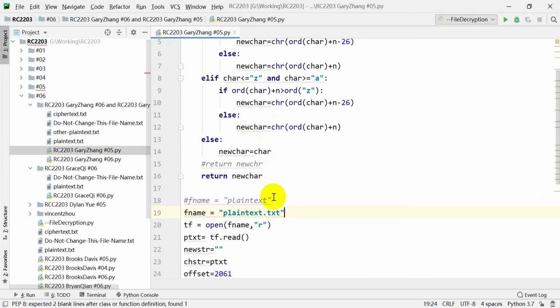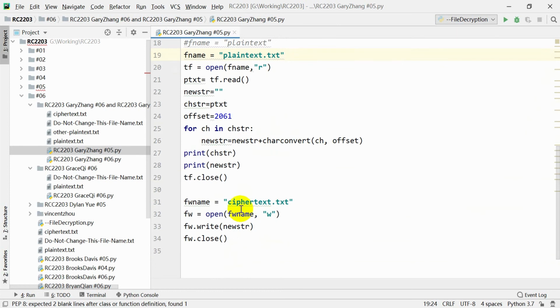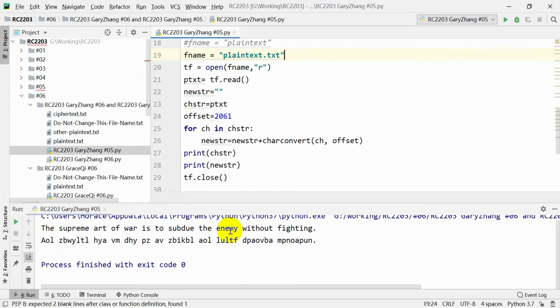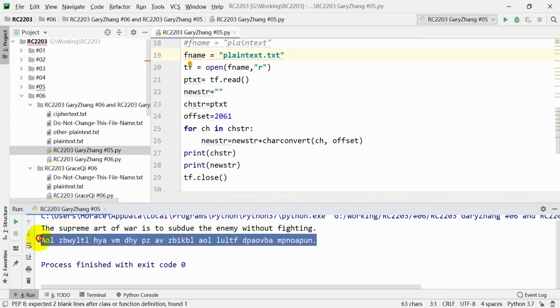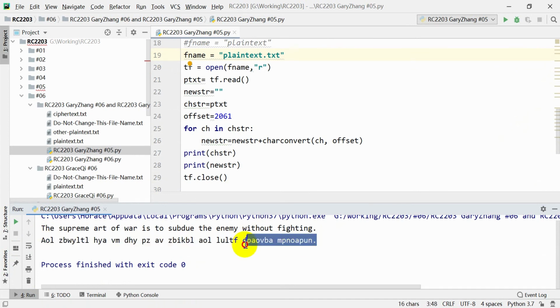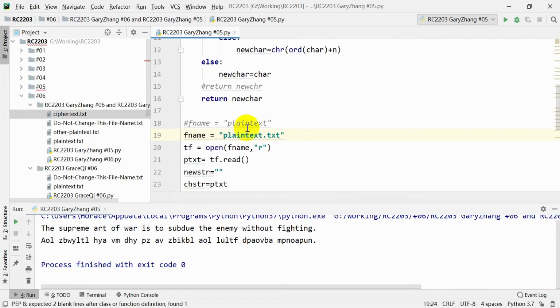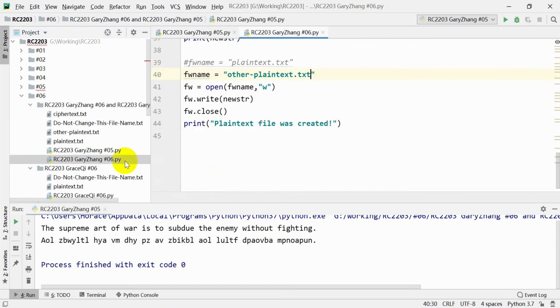So if we run your meeting 5 code, it should encrypt the plaintext.txt and put the ciphertext into ciphertext.txt. So your plaintext was, "The supreme art of war is to subdue the enemy without fighting." And then here is the ciphertext, and it gets put into the ciphertext.txt. So now your code works. There were these 2 places that needed to be tweaked. And here is the number 6.